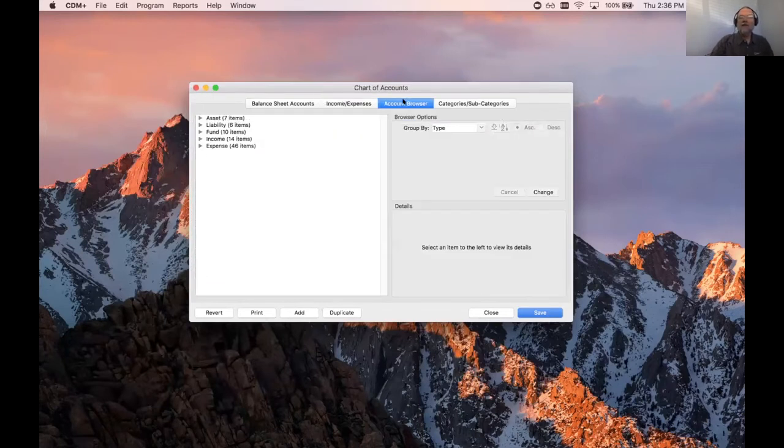I want to show you this tab because there are other places where you open up the chart of accounts window. So as you're making entries, so if you're making entries for checks or deposits, and you need to know what account number something should be assigned to, the account browser is sometimes an easy way to find that.